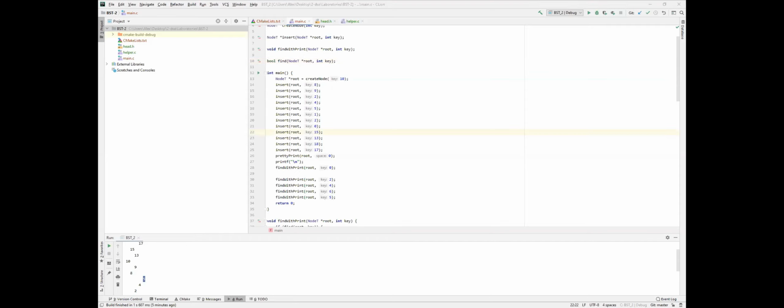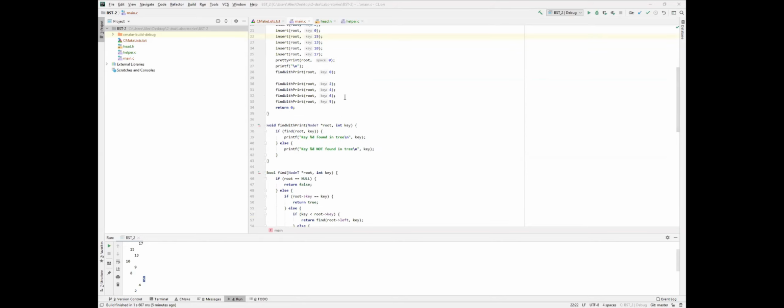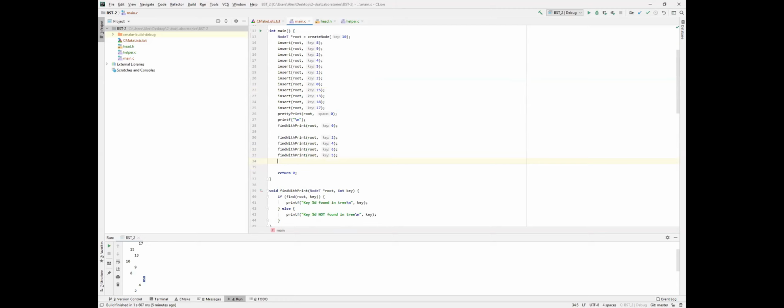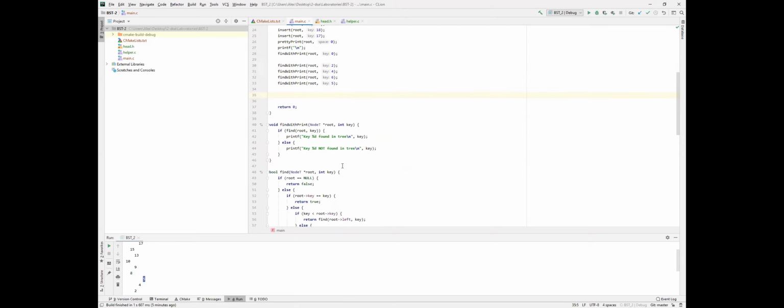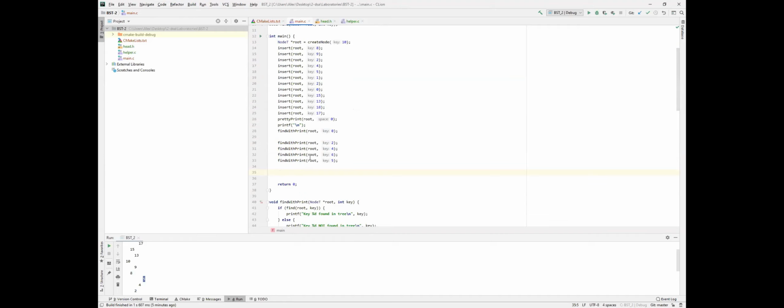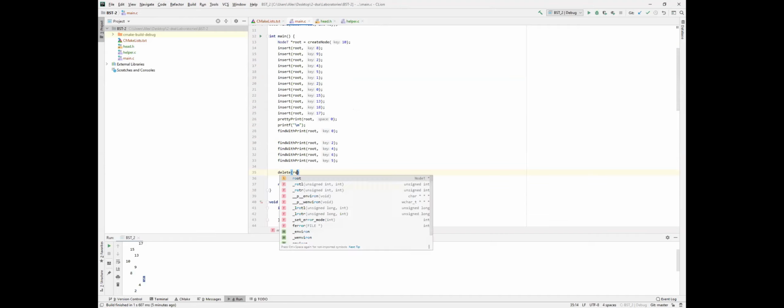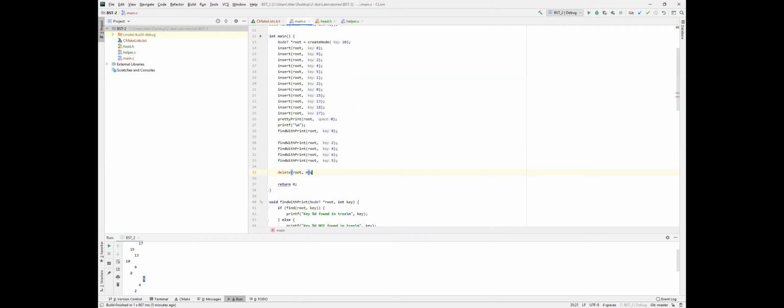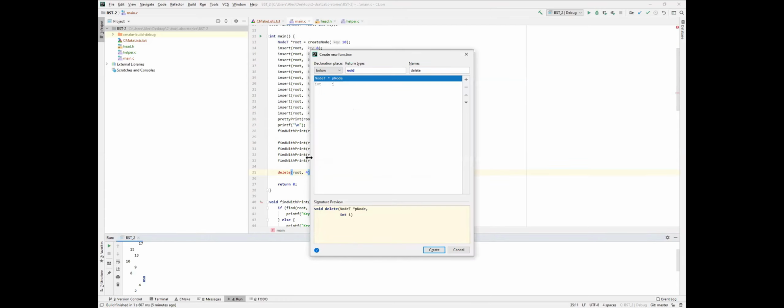Alrighty, so the only thing we have left now is the delete function, and that will be fairly similar to our insert combined with find. So let's just write this: delete a root, and let's just delete 4. There's a catch here, and you'll see what I mean by that. Root and key.